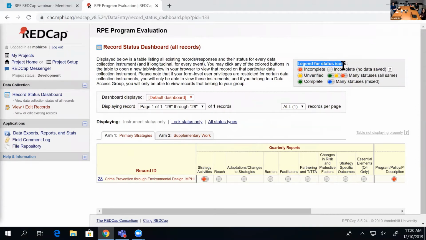So the big box up here, which is very helpful for understanding this, tells you that these bubbles below each column, the columns, by the way, represent sections of the report that you'll be filling out. So strategy, activities, reach, are all sections under quarterly reports. So if you have a red circle, it means it's incomplete. It means that somebody has been into this section of the report and most likely started putting data in. They just haven't finished it. There's yellow for unverified and green for complete.